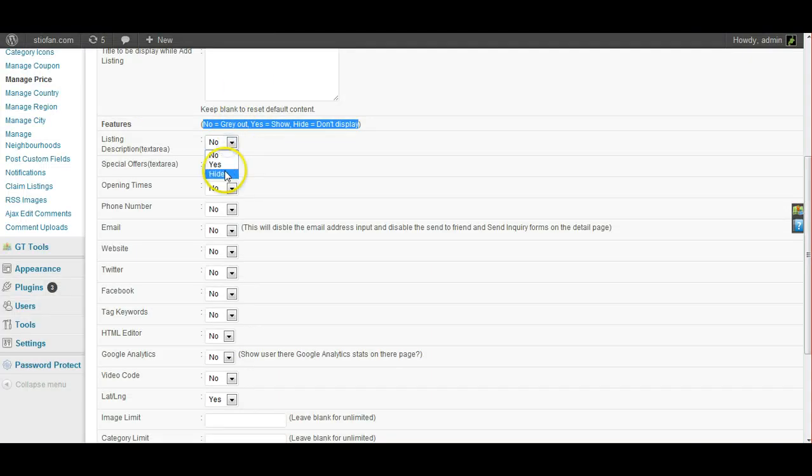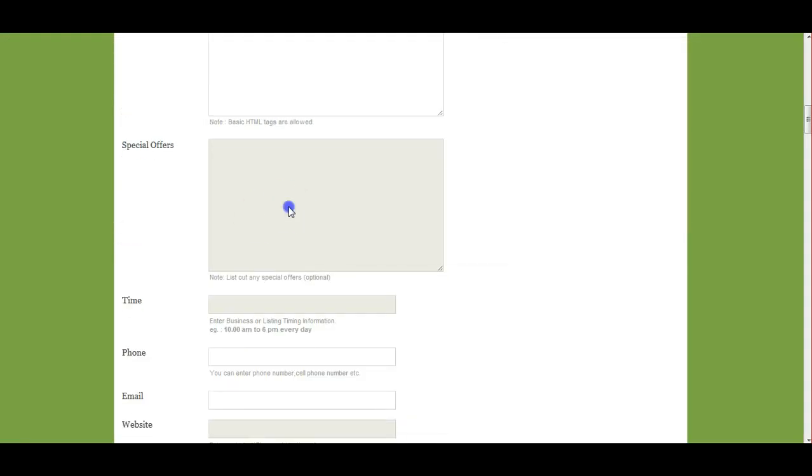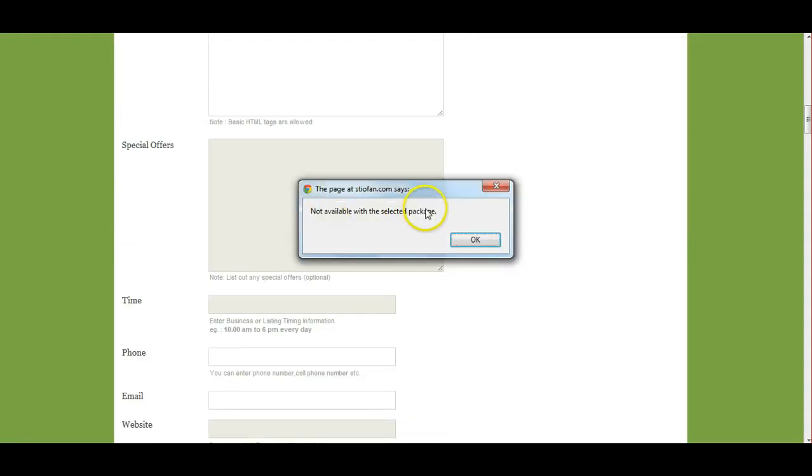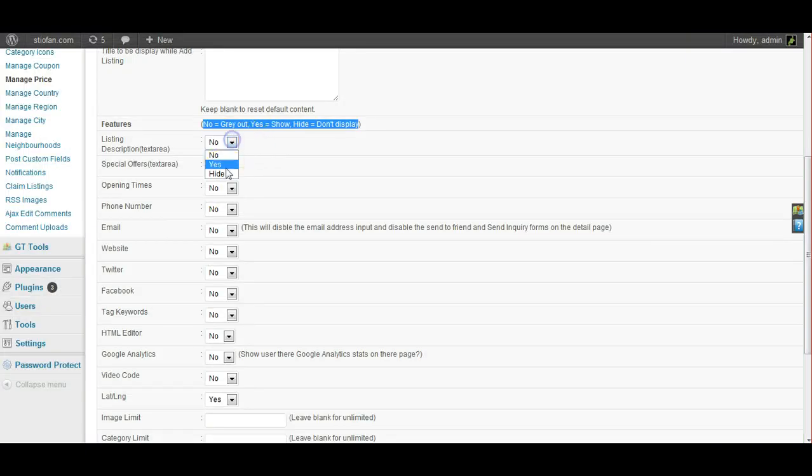That would mean that it would be set to yes. Yes, it's shown. No, it's greyed out. Let's show you one that's greyed out. Special offers is greyed out. If you click on it, it says not available with the selected package. And if you go hide, it just won't be displayed.